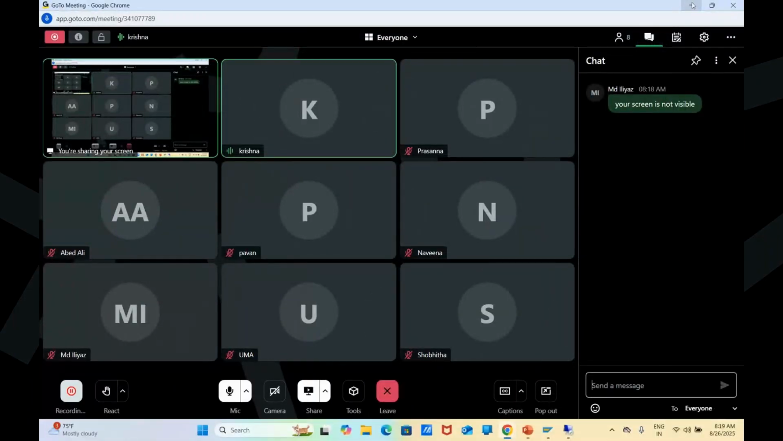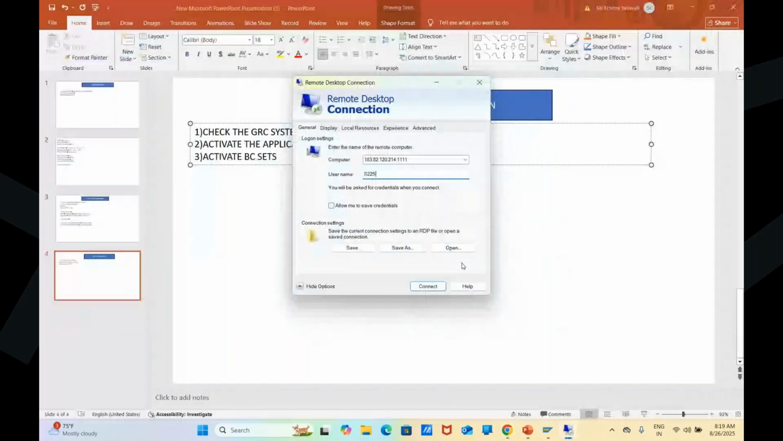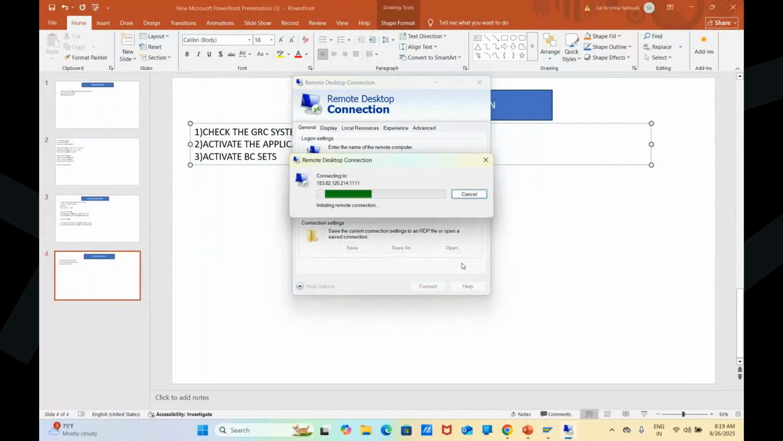Right. So now going for giving the user ID and password here. These details will be provided for each of you. You can go through it.